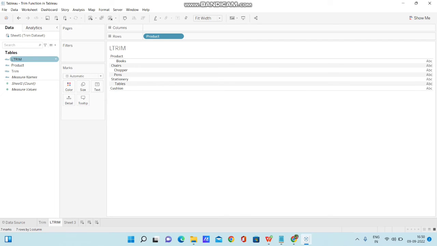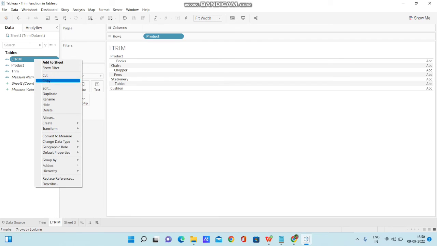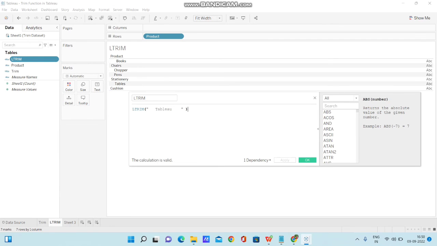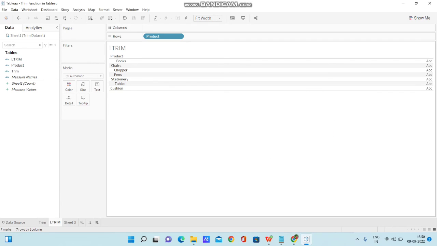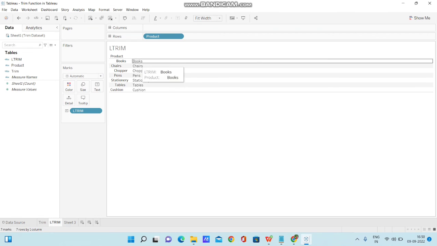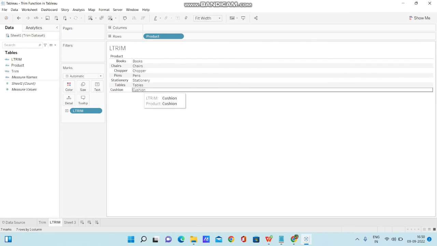So let me go back to this sheet and identify whether we can pass dynamic values within LTRIM or not. So I am editing the LTRIM function and removing this manual or static value and passing product. I'm clicking on OK and bringing the LTRIM to text mark. So now you can observe there are no spaces. This is clearly visible. You don't have to keenly observe this. Just by looking at this, you will be able to understand there are no spaces at the beginning of the strings provided.